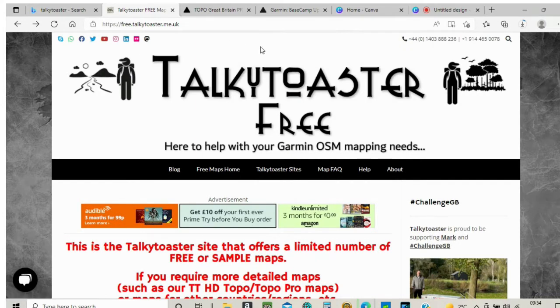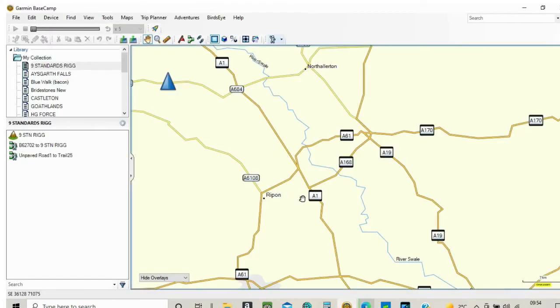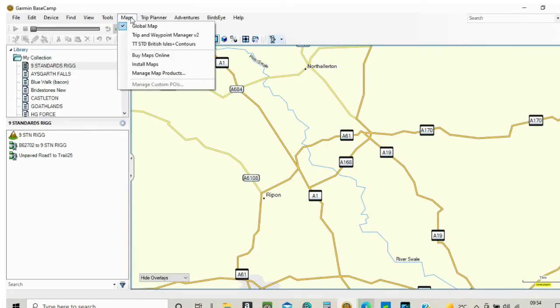So once you've done all that and you've got your map downloaded, you can go back into Garmin Basecamp. That's the wrong one. Here, back to our original mapping. And then go to maps. And there you are, Talkytoaster standard British Isles maps with contours. Click on that.